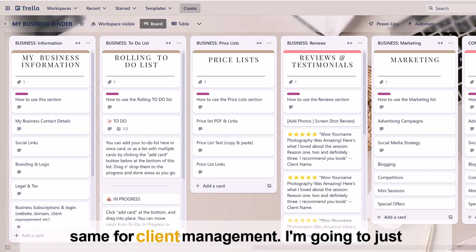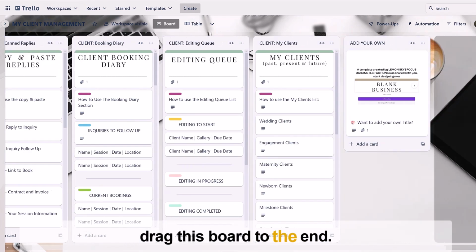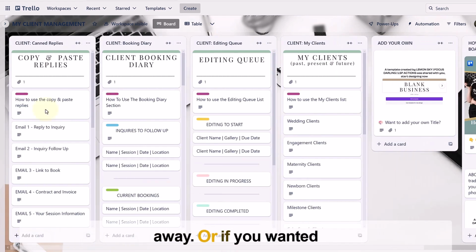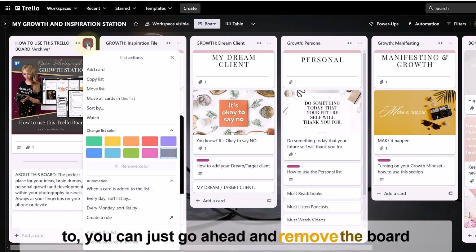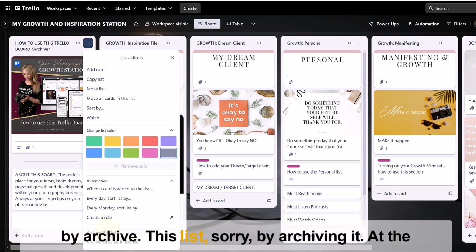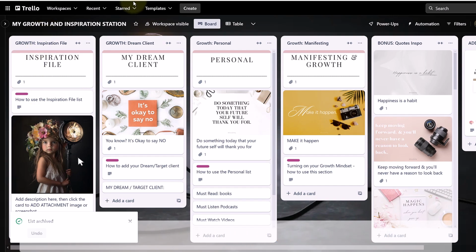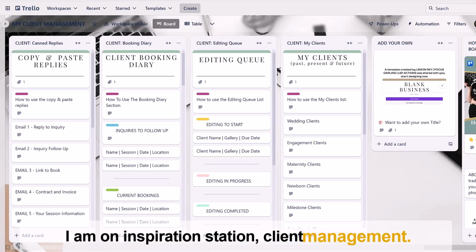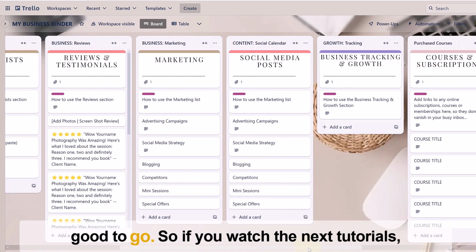And the same for client management. I'm going to just drag this board to the end. Just keep it tucked away. Or if you wanted to, you can just go ahead and remove the board by archiving it. At the moment, I am on Inspiration Station, Client Management we have, and Business Binder. Now we're set up and good to go.